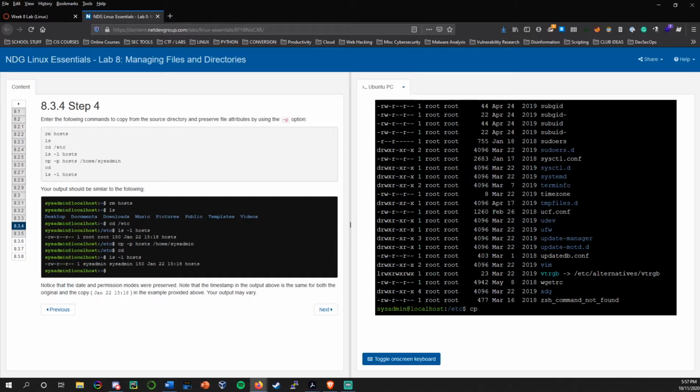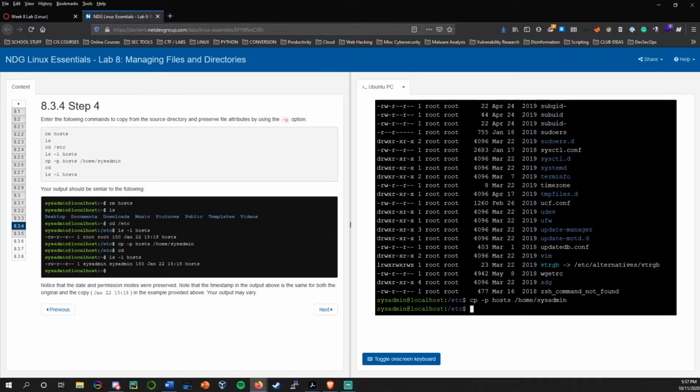You could say cp -p hosts file. Remember, we don't have to give the absolute path anymore because we're actually in that directory, but instead we're giving the absolute path to our home sysadmin folder. So it's kind of the other way around.